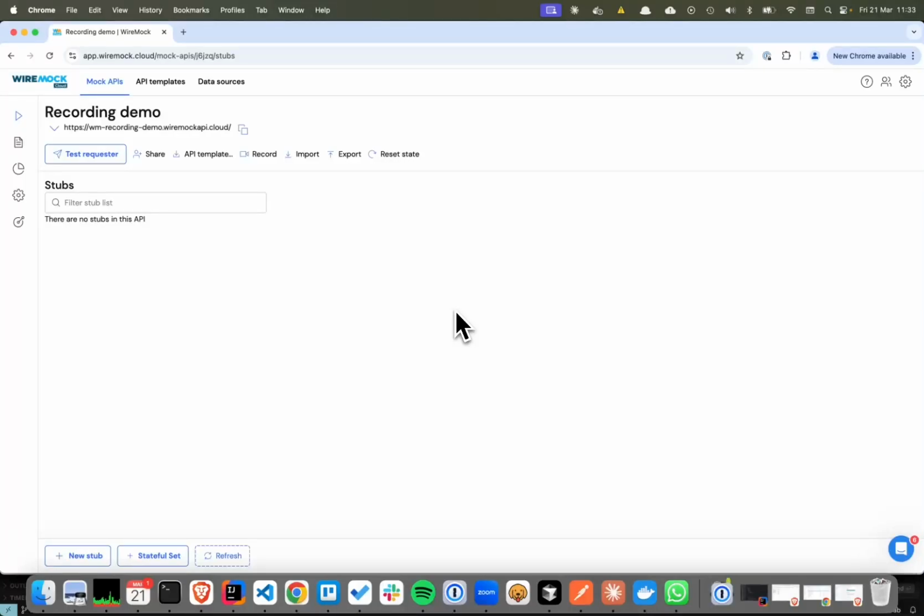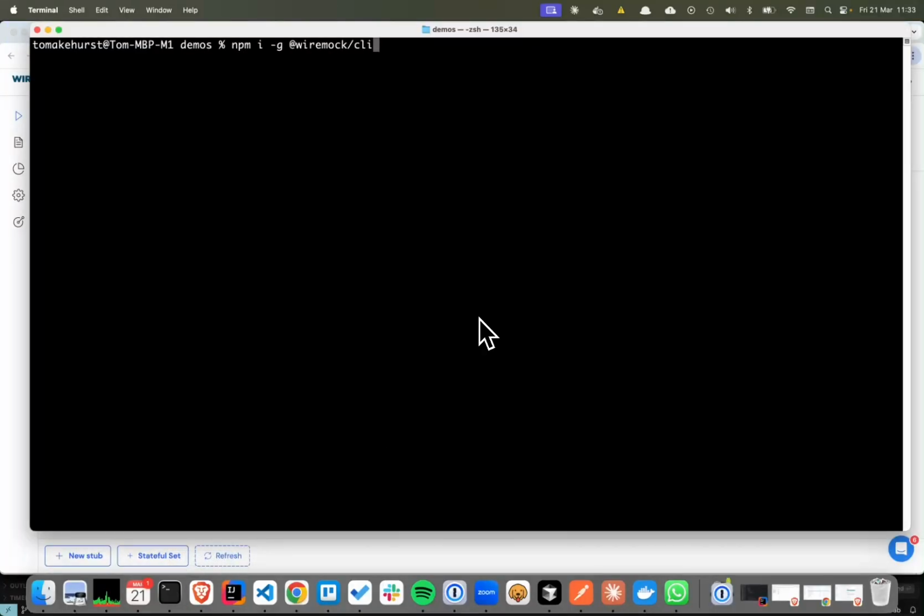I've started with a blank mock API in WireMock Cloud. There's nothing in here at the moment. And I'm going to make a recording of the PayPal API. Obviously, this is on the internet, but I hope you'll trust me that this would work equally well with something that was running locally, because we're capturing the traffic in a local process rather than one that's hosted in WireMock Cloud itself.